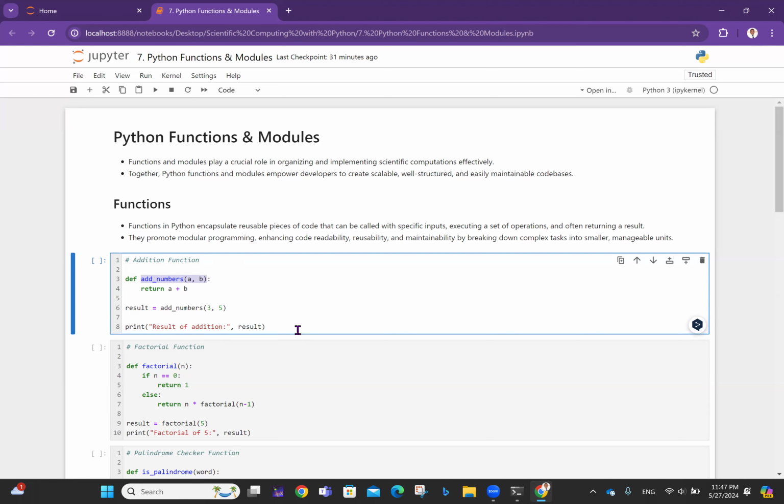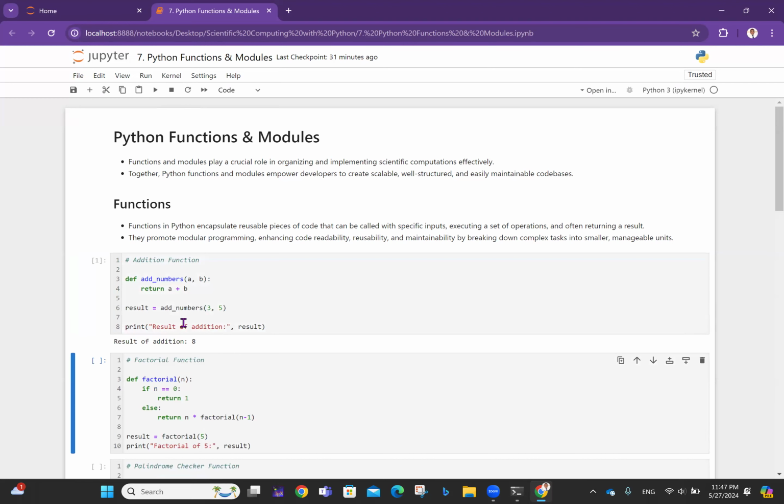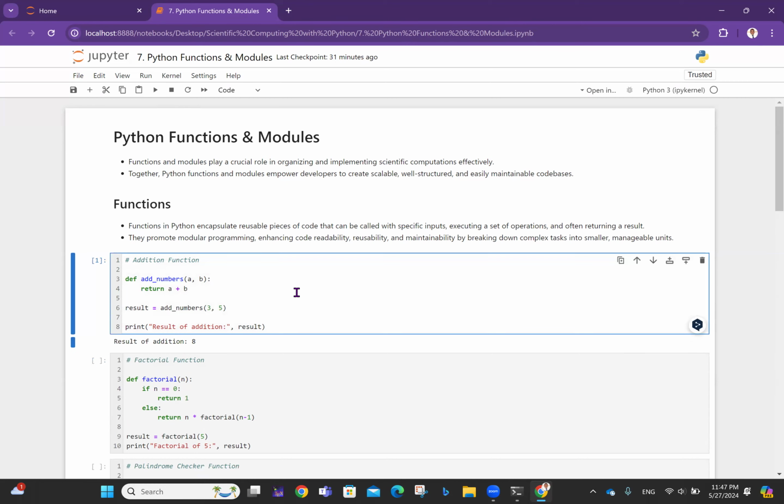So by the time you run this code now, you have print result of addition will give you the result you have here. This result of addition is a string now. So anything you put in a string comes out just like that. So if I run this now, I just get result of addition 8 because we have added 3 and 5. Result of addition is 8 like that.